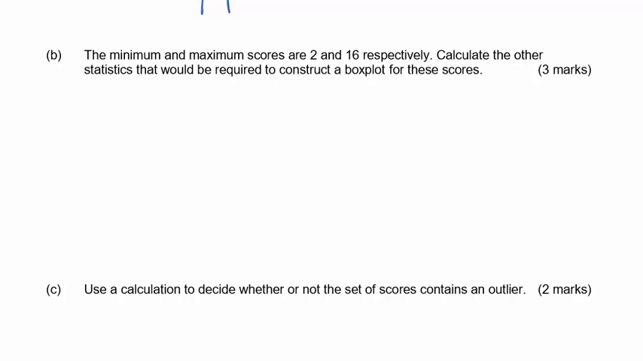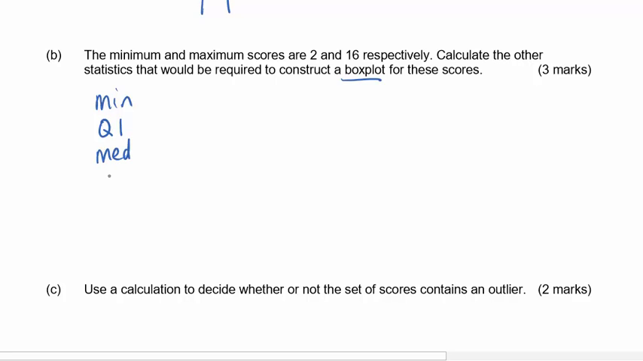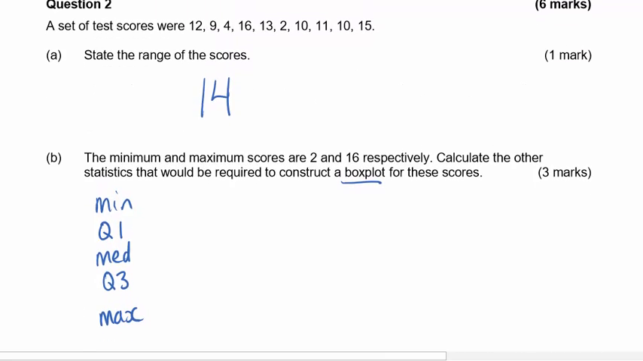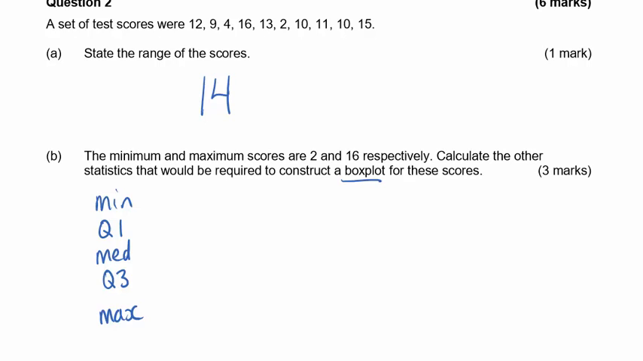I'll just read the next question. Calculate the other statistics that would be required to construct a box and whisker plot, or a box plot, for these scores. Alright, so that's talking about a 5-point summary. So we have a min, Q1, median, Q3, and a max. In order to do this, we need to have these listed in their proper order, or in ascending order.